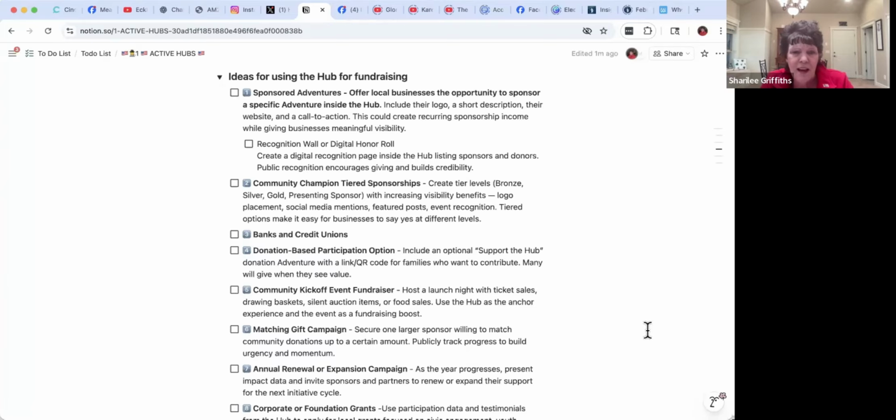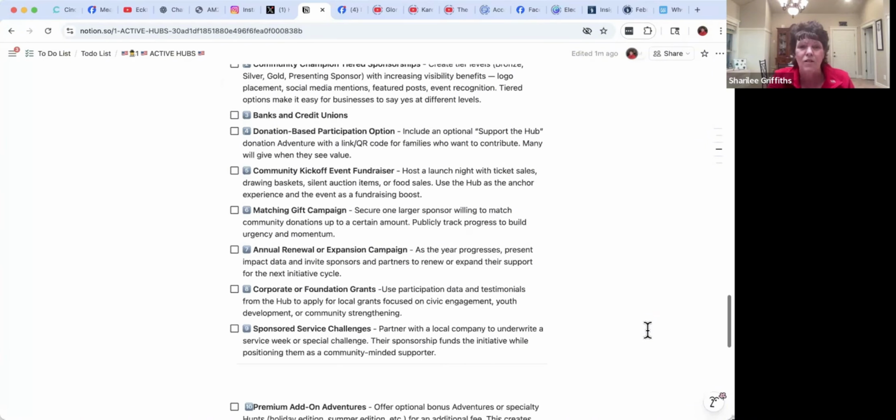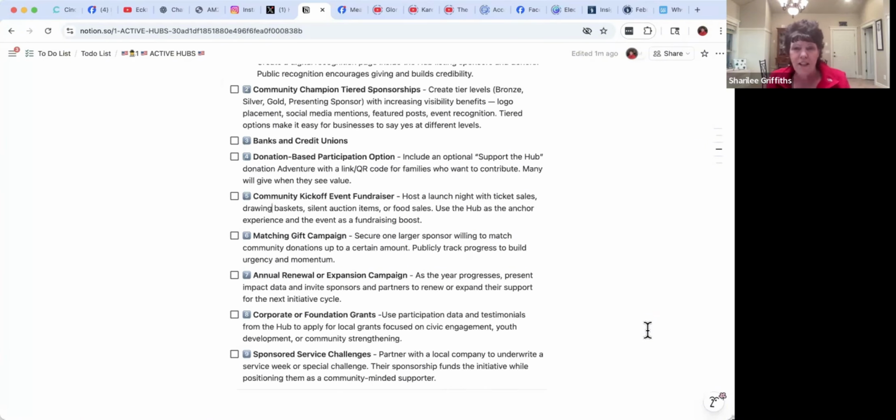We talked about the matching gift campaign. Next, annual renewal or expansion campaign, particularly with your businesses. As the year progresses, you can provide this data to the businesses that are supporting your adventures or your hub, and invite them to continue that support. Then there are corporate or foundation grants: use the participation data and testimonials from the hub to apply for local grants focused on civic engagement, youth development, and community strengthening.